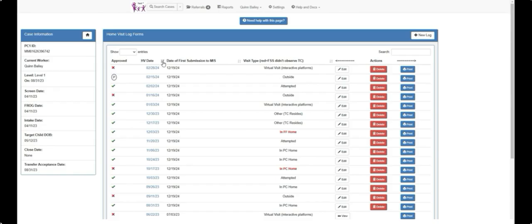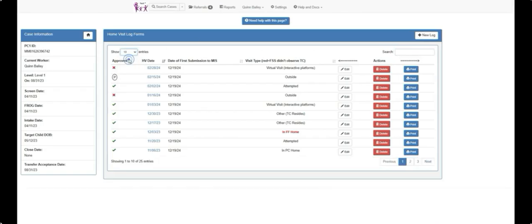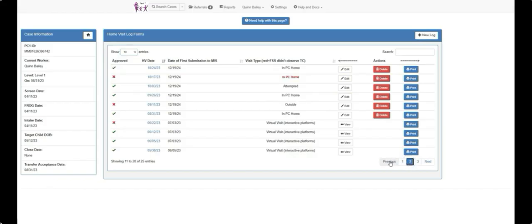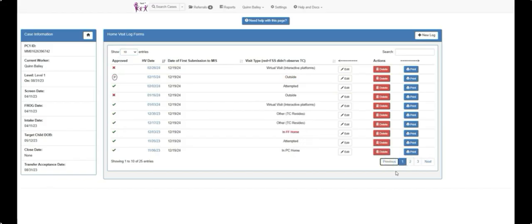These gray arrows will allow columns to be sorted by clicking on the heading name. Enter a date in this field to easily search for a specific home visit log. This field allows you to vary the number of entries you will see on one page. If there are more home visit log entries than are visible on the page, click on the numbers or the previous and next buttons to move through the home visit log history.